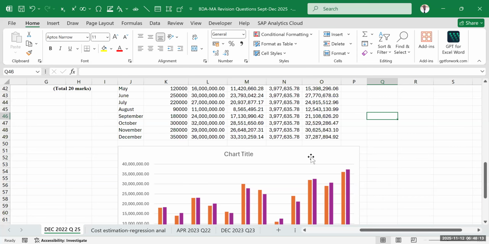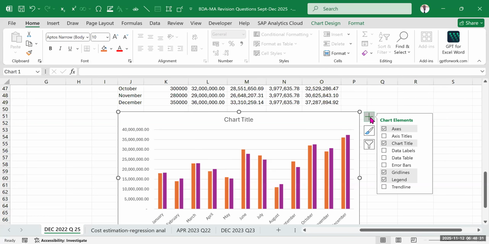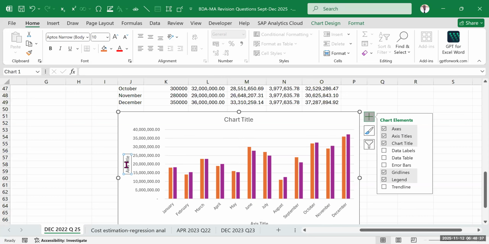Go to the plus sign. If you click on your chart, there is the plus sign, there is the brush, which is basically the chart styles. The picture looks like a brush. Then there is a picture showing something like a funnel. That is the filters of the chart. But those ones are not your interest at the moment. You go to the plus sign and click on it, the chart elements, you will see axis titles. Just mark on it. Then label the axis.